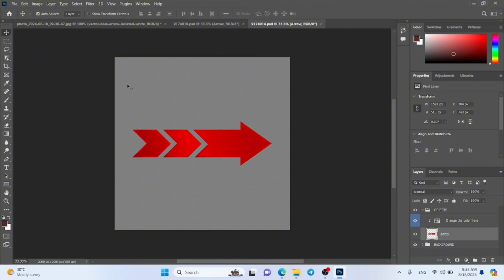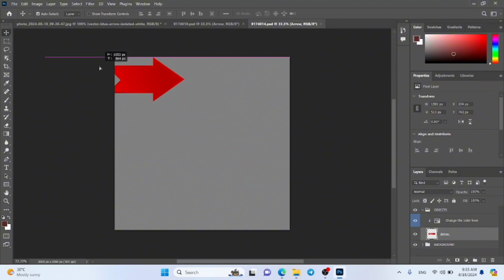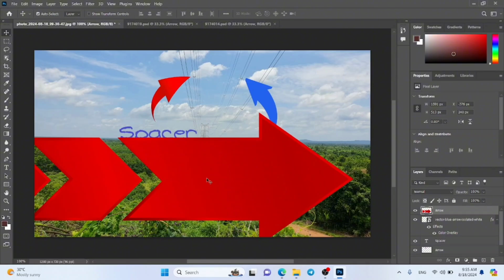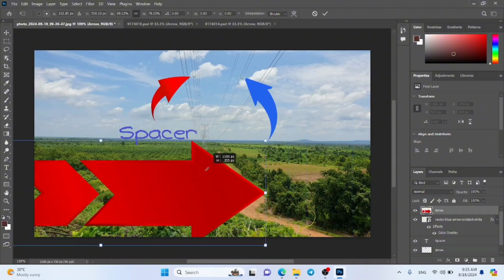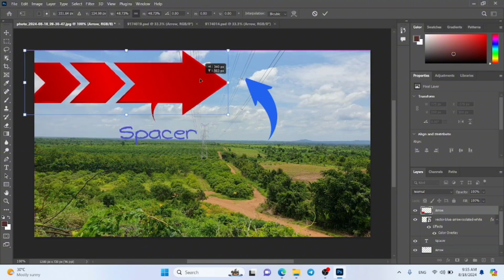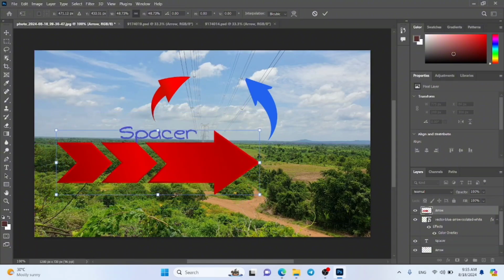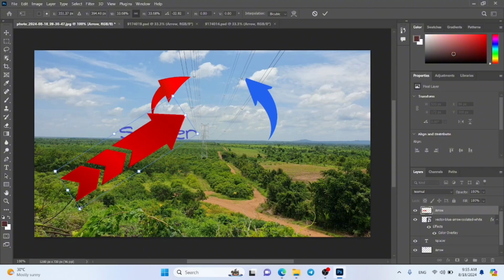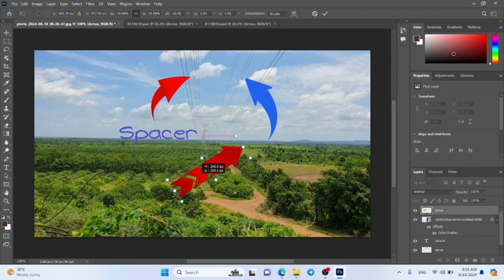And you can drag this. Press Control T. Some come with a Photoshop file, some don't. So you can drag it to any position that you want. Do this. Okay, that's all.